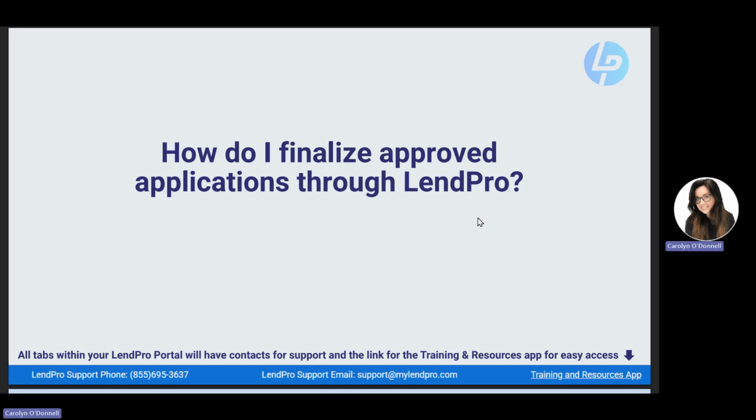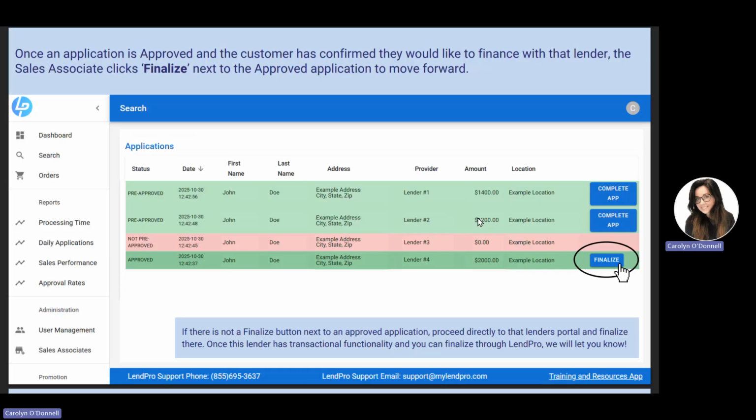So first things first, you're going to want to find your approved application in your LendPro portal, whether that be via clicking into a customer on the dashboard or on your search tab. Now here, once you see that there is a fully approved application for a specific lender and for the right amount and your customer is ready to proceed, you'll see a finalize button here on the right-hand side.